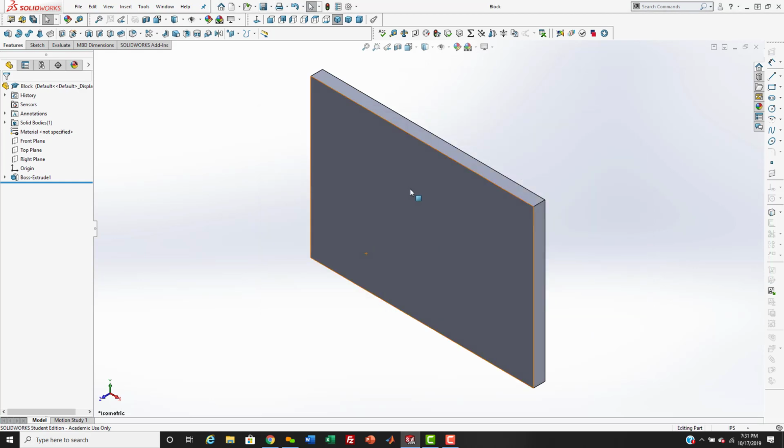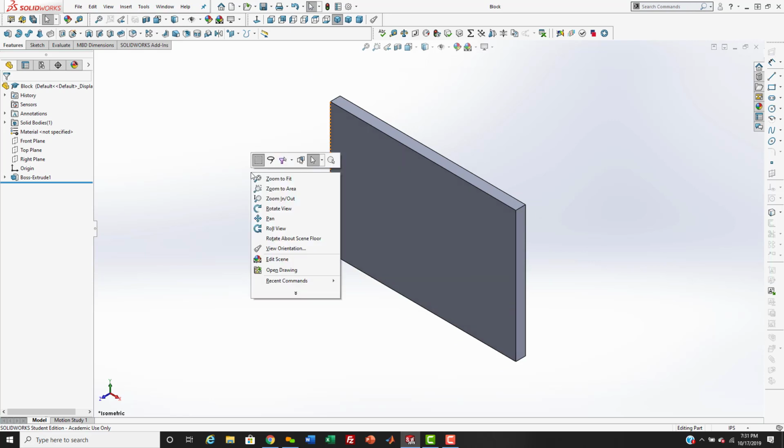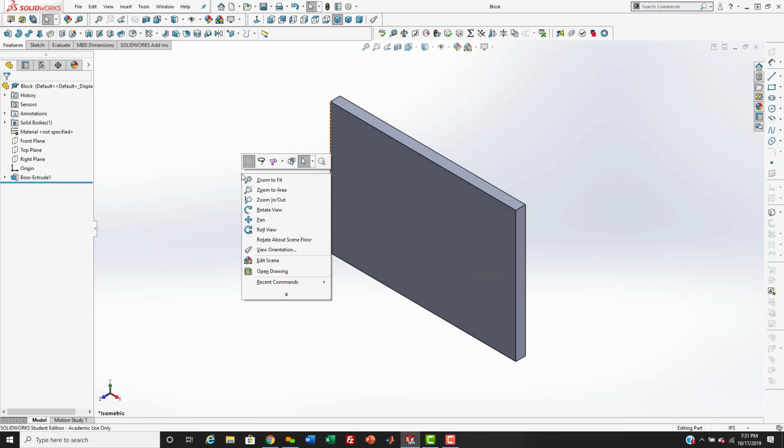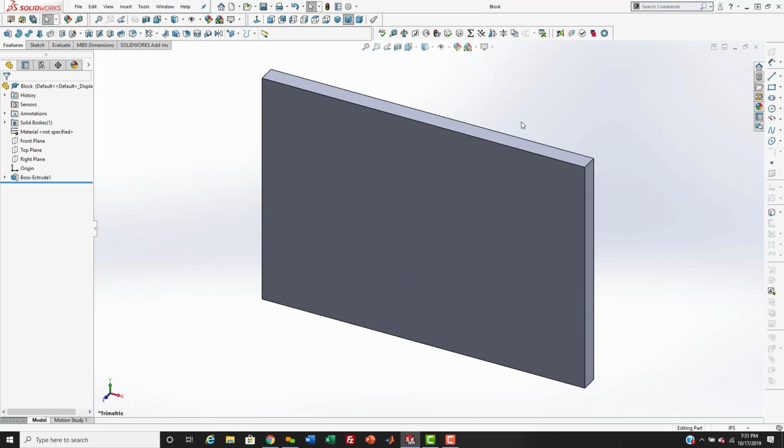Okay, so now you've seen the wheel gesture. Yeah, if you just hit the right mouse button and release, it brings up that one. So you want to hit and hold and drag your mouse. So now, in part mode, you can get the various different views, zooms, and whatnot.